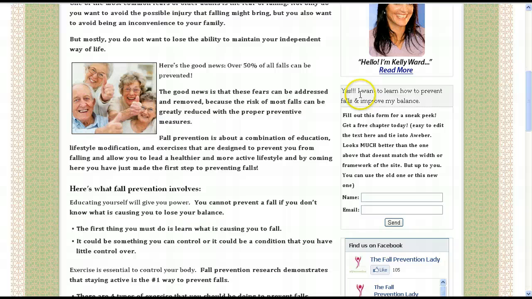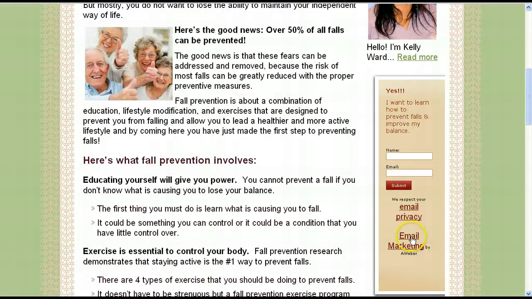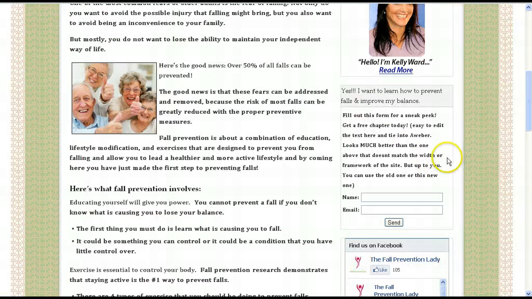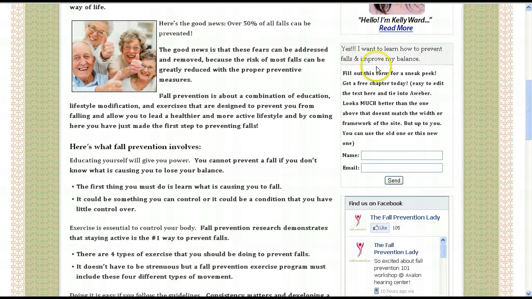So again, it's up to you if you want to use this or not. If not, you can easily insert this older form that you have on the original site in its place. In my opinion, it just looks much better on the website. But again, it's up to you. It's very easy to change back and forth in the dashboard.